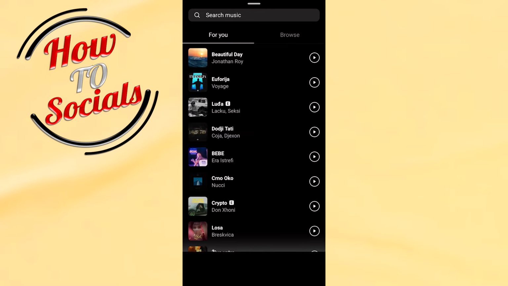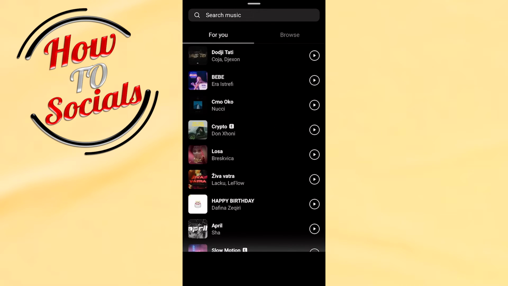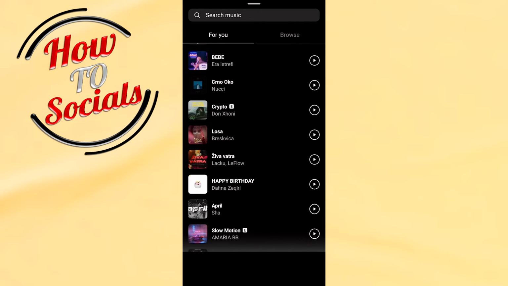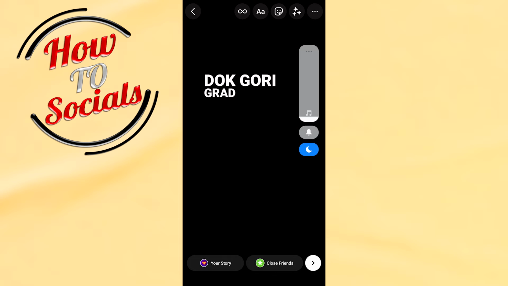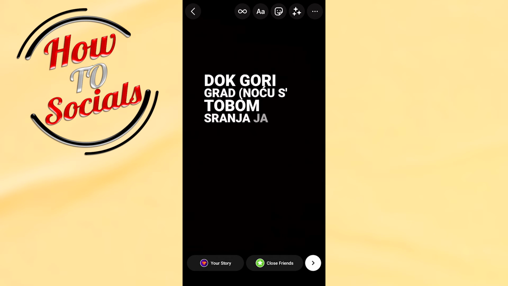Here in the search box you can type for the music, or you can go for browse, or I will go on one which is suggested for you, this song. As you can see now, it has more length of this song on the story.